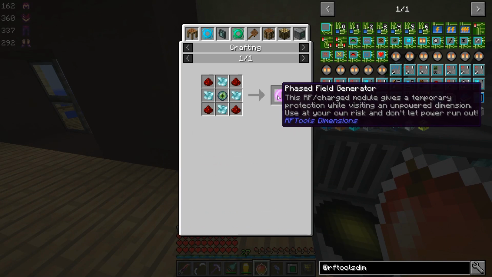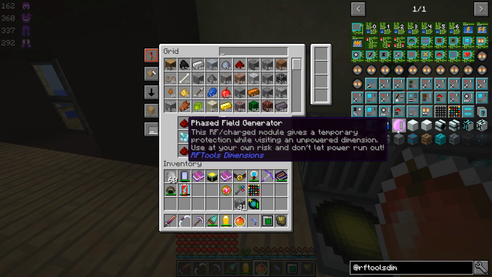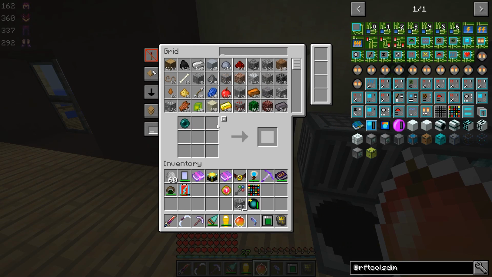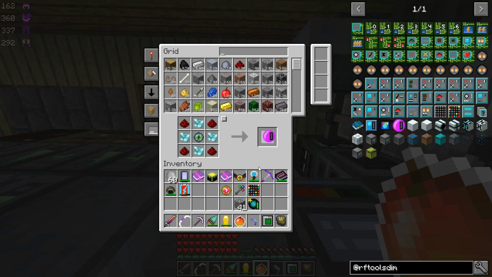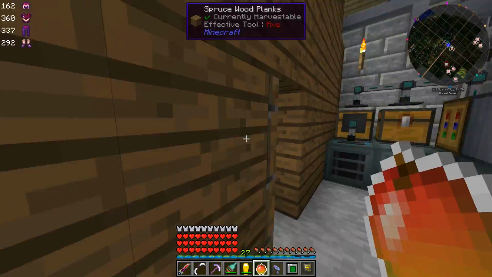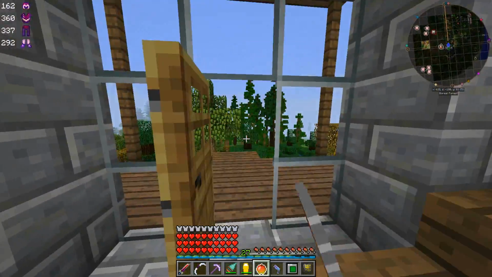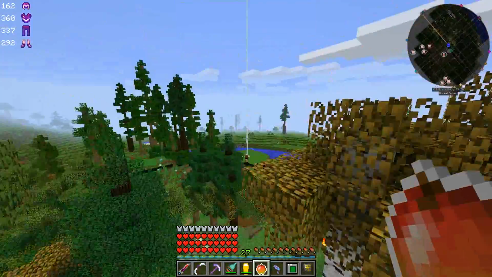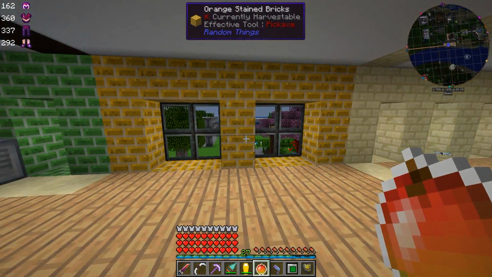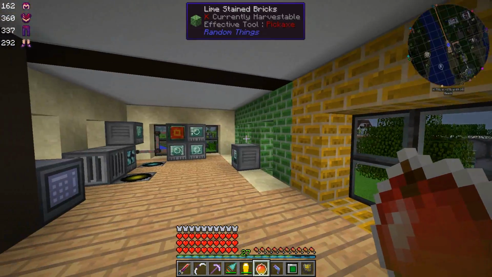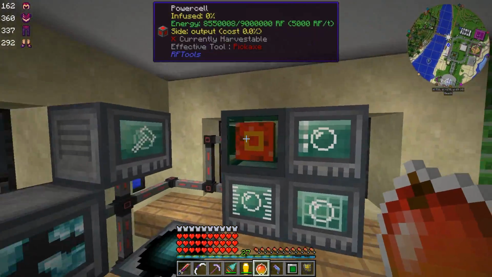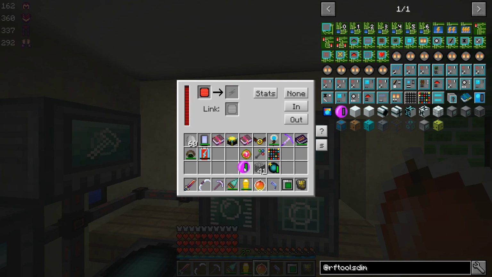So I want a phased field generator. What this is going to do is... Hooray, phased field generator. This guy takes RF, and basically what it does is if the dimension that we're in runs out of RF, first it starts to go dark, then we start to get nasty effects like poison or hunger, that sort of thing. I believe they're progressive. We start out with hunger, then we get poison, and I think we could even get as much as wither. And then if the dimension totally runs out of power, we just die.